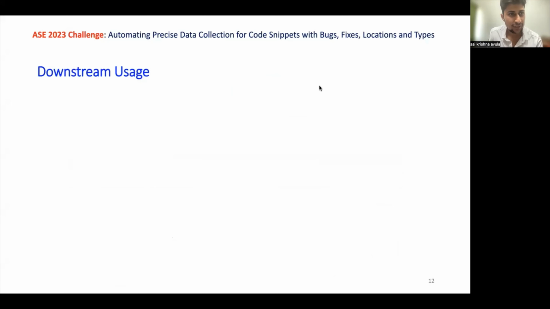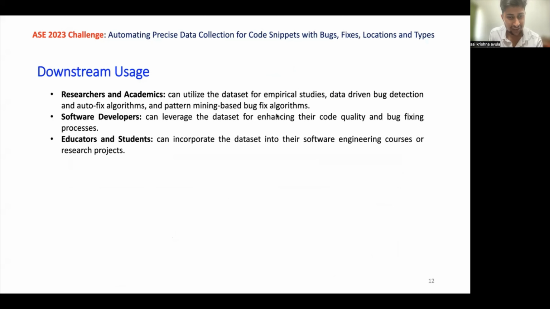Now let's talk about the downstream usage. The dataset can be used across multiple fields. For example, researchers and academics can utilize the data set for empirical studies, data-driven bug detection, autofix algorithms, and pattern mining-based bug fix algorithms. Software developers can leverage the dataset for enhancing their code quality and bug fixing process. Educators and students can incorporate the dataset into their software engineering courses or research projects.